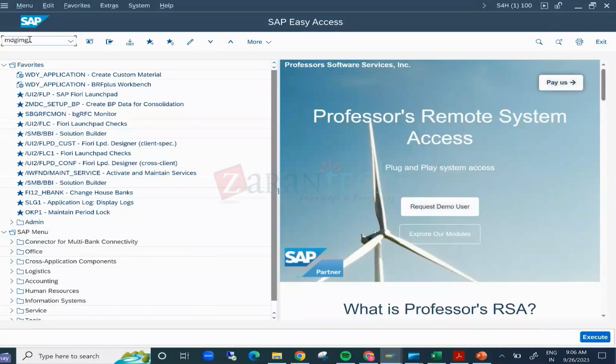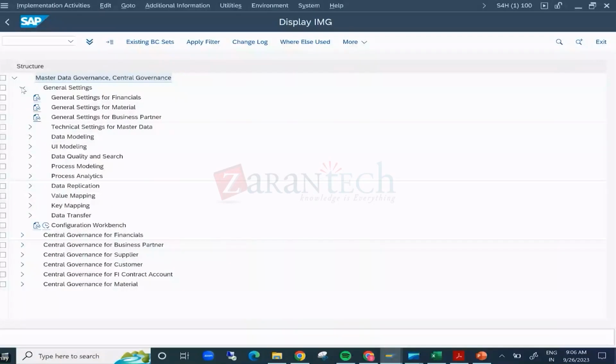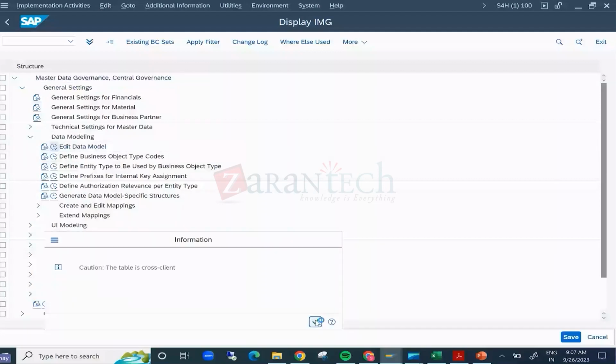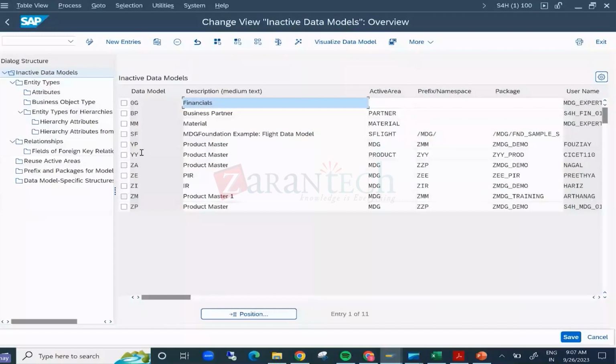Again I'm opening the same MDG IMG here. You always need to remember this transaction code, because every time we use this transaction code, MDG IMG. Then general settings, data model, edit data model. First we need to create one data model, so click on new entry.